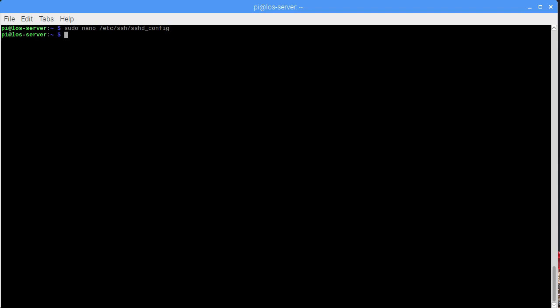So now we will restart the OpenSSH server. Sudo service sshd restart.